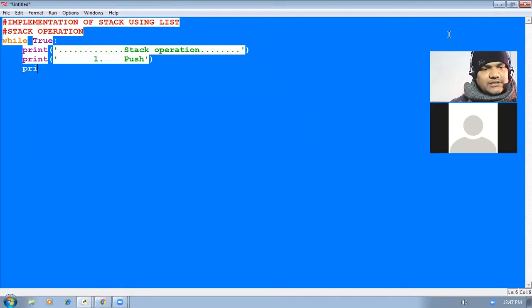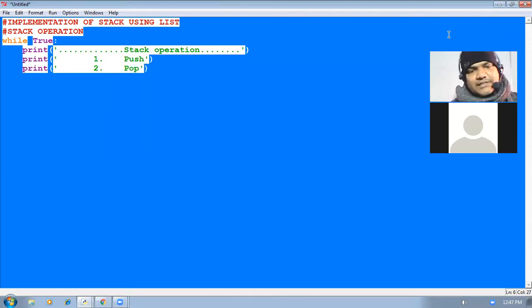Now write the second operation. Yesterday I think I told you that the push operation is there. What is the push operation in stack? Inserting an element is technically known as the push operation. And what is the second operation? That is pop. Pop means deleting an element.